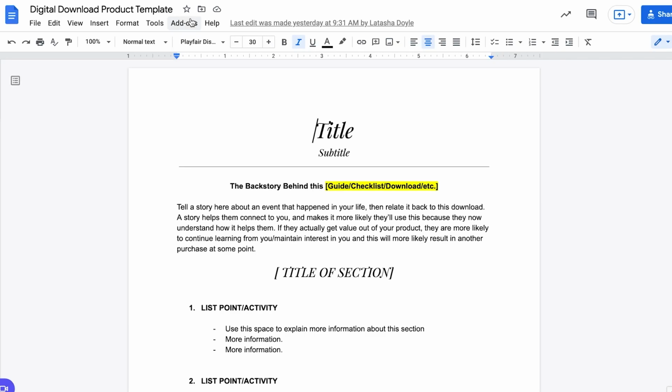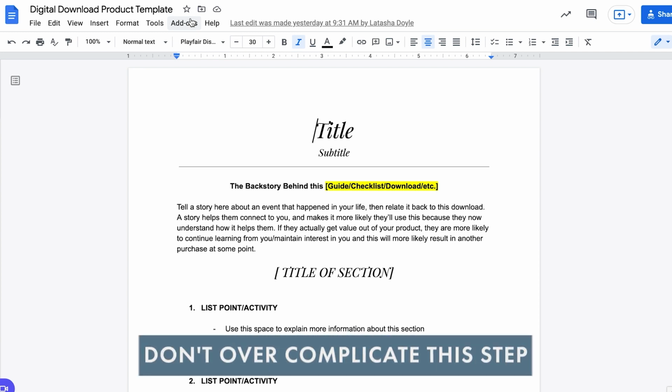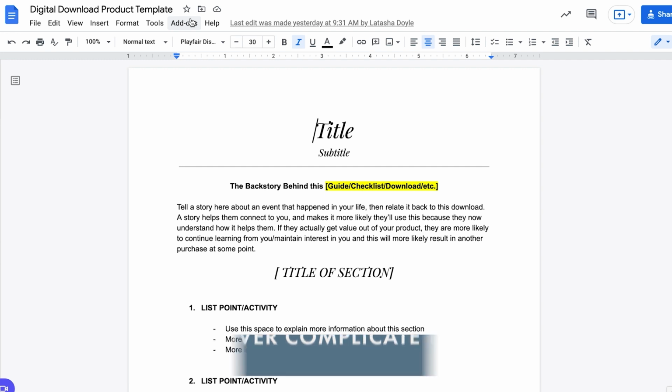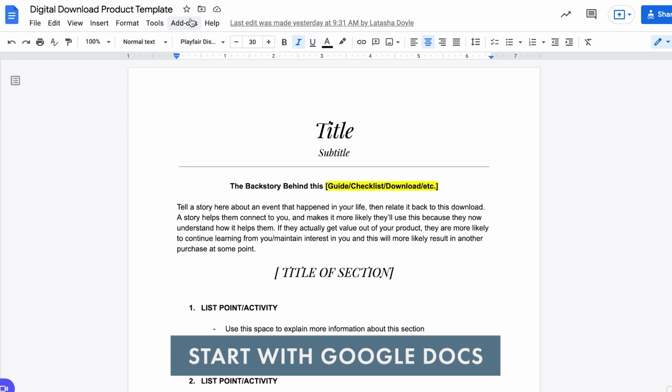As cute as this little pirate dress is, I'm going to flip the screen around and show you exactly how I work on any new digital download product so that you can get yours started today. I am so excited to show you this because people way overcomplicate their digital download products in tools like Canva and other apps. All you need is the simple Google Doc format.